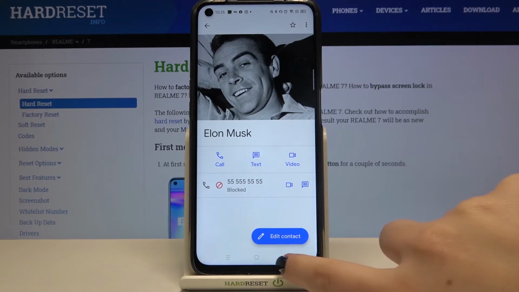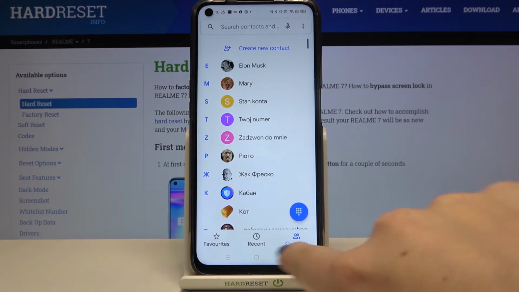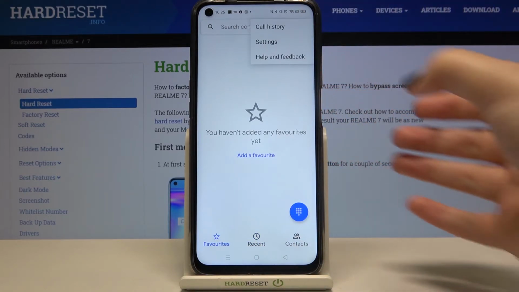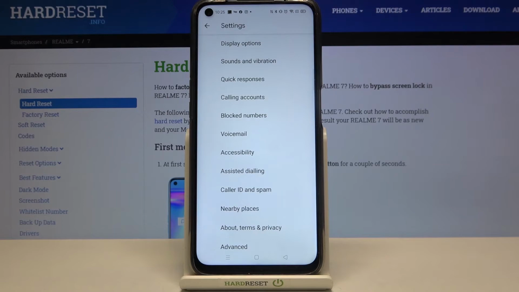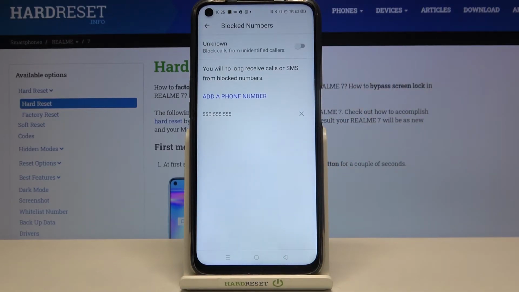So now let me show you the second option. Let's get back, and now it doesn't really matter if you will be on your contacts, recents or favorites. Tap on the three dots icon right here and choose the settings. And as you can see here, we've got blocked numbers option, so let's tap on it. And this is our blacklist. This is the number we just blocked.